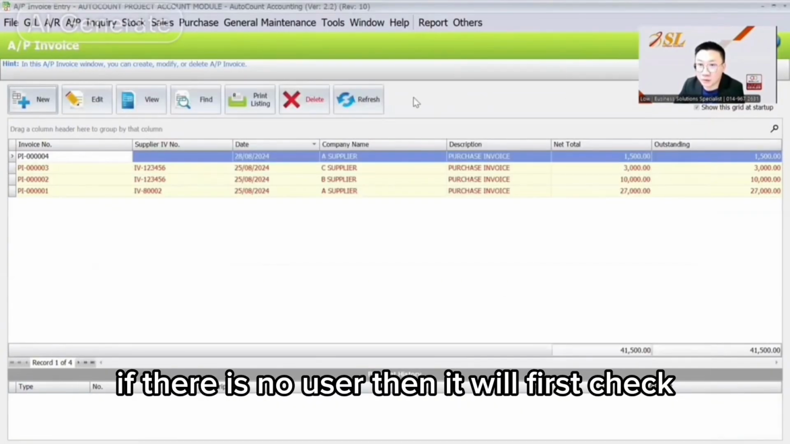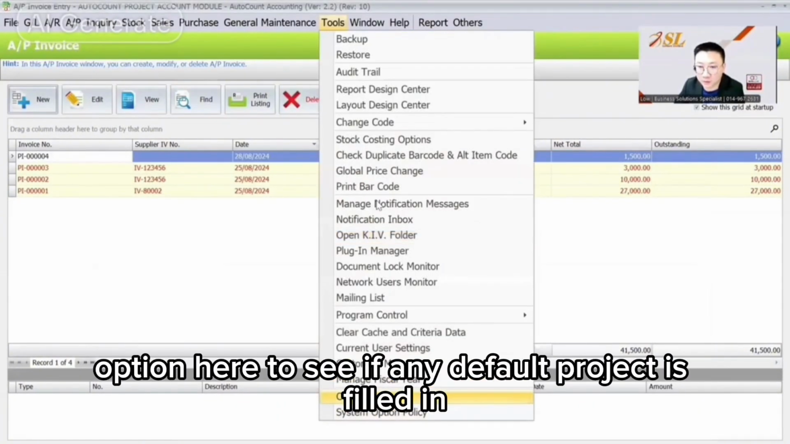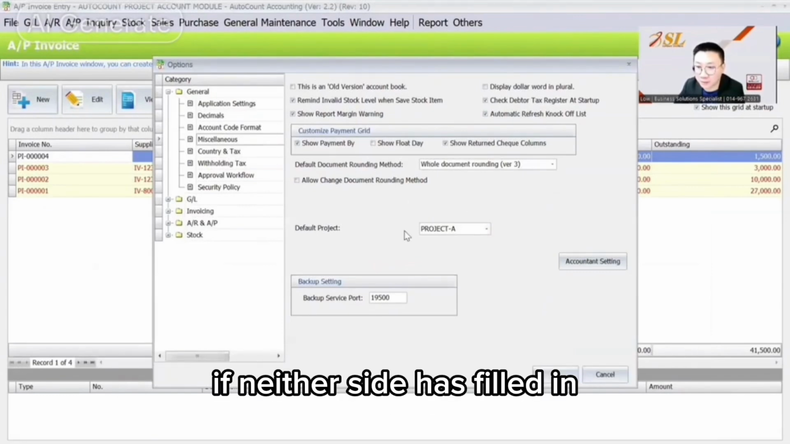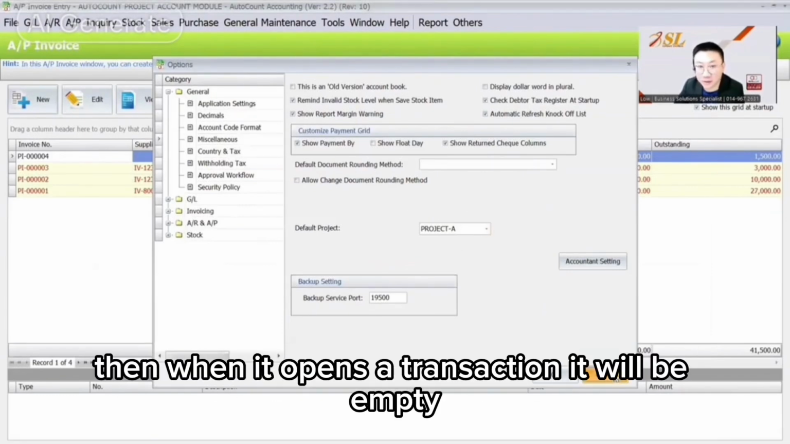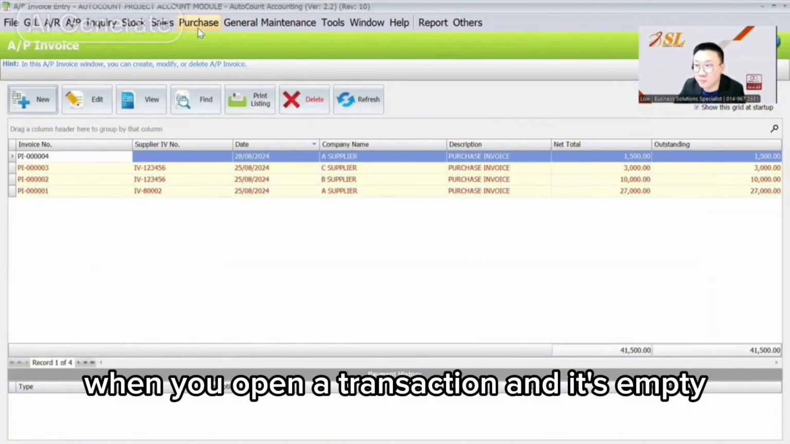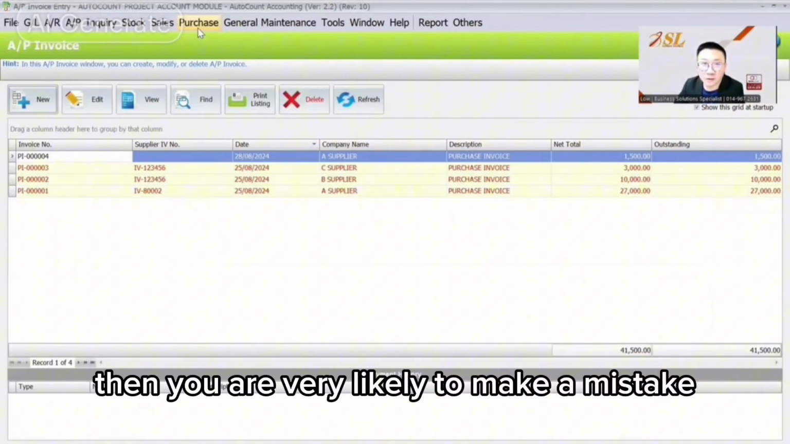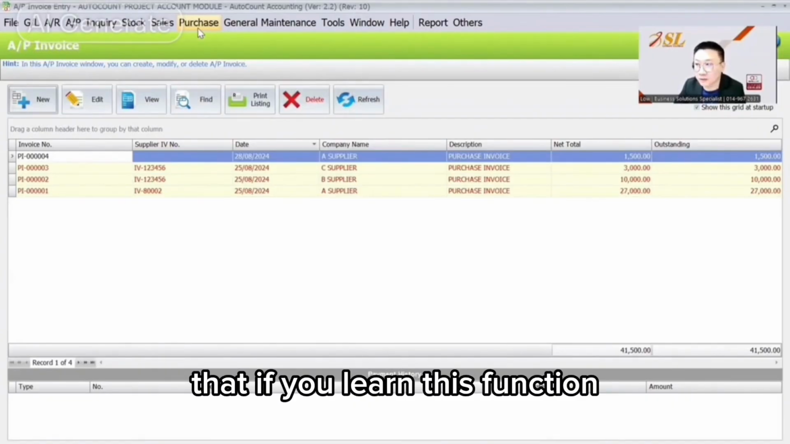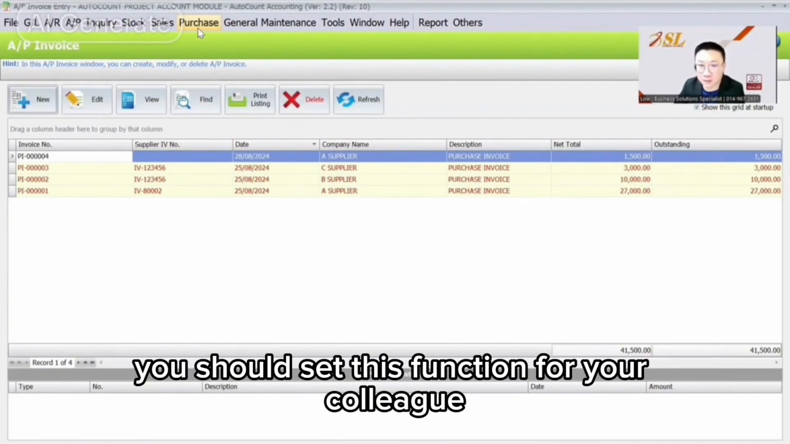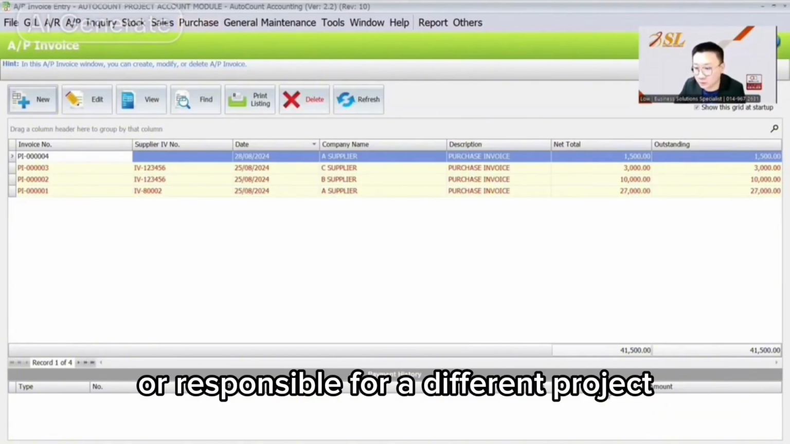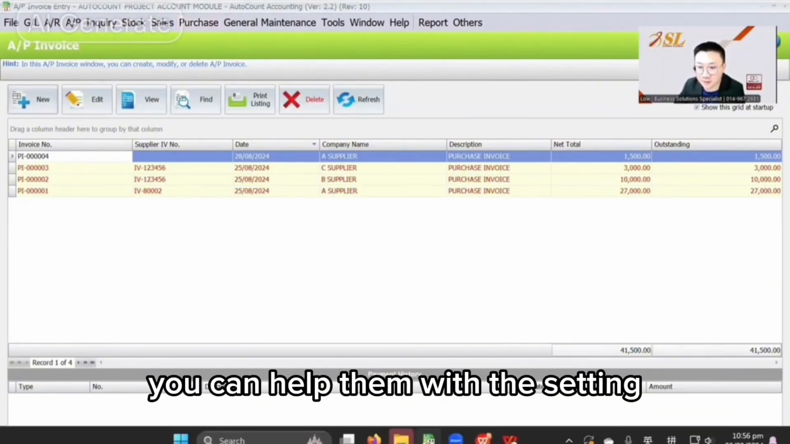If we have set the user, it will follow our user setting first. If there is no user setting, then it will check the Tools option to see if any default project is filled in. If neither side has filled in, then when it opens a transaction, it will be empty. When you open a transaction and it's empty, then you are very likely to make a mistake. It is still recommended that if you learn this function, you set it for your colleagues. If they are from a different department or responsible for a different project, you can help them with the setting.